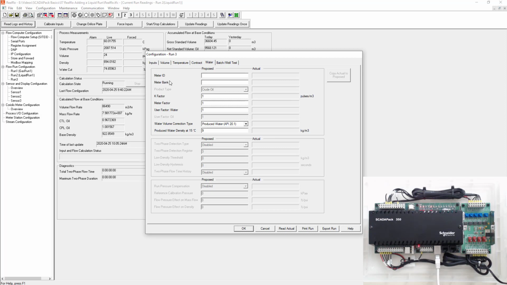Switch to the water tab. You could also give this a meter ID and a meter bank ID if you like. Add the K factor, meter factor, and user factor. As well as I'm just going to disable the calculation for API 20.1. I'm just going to use 11.4. If you do use API 20.1, you can put in the produced water density at 15 degrees.